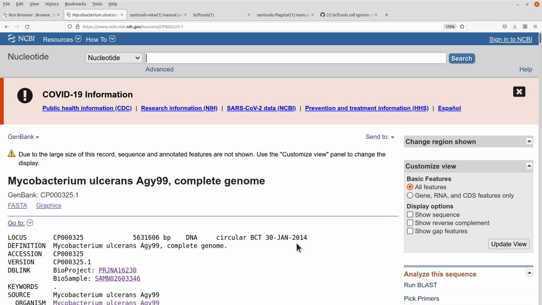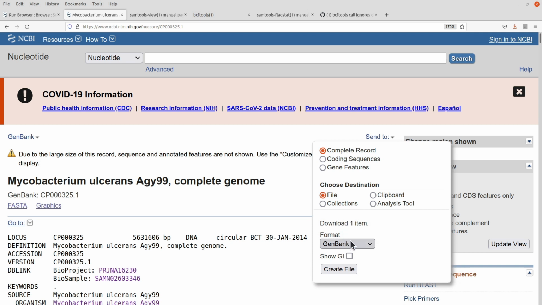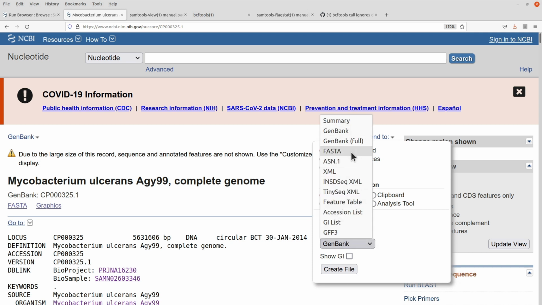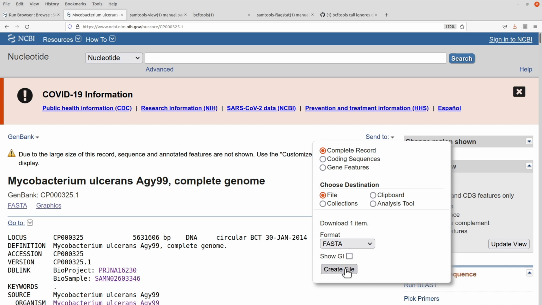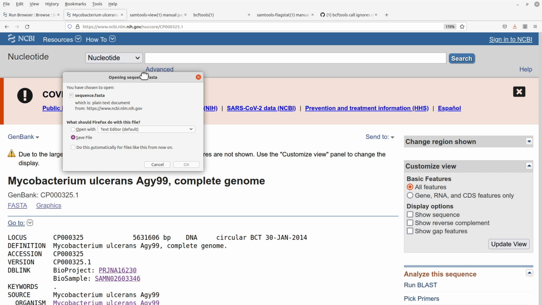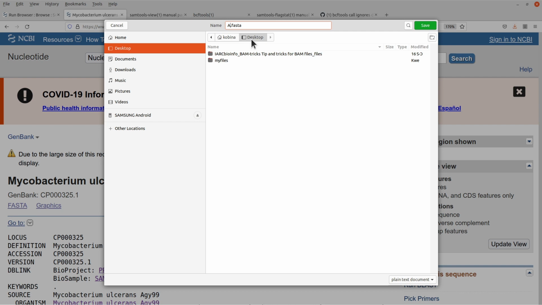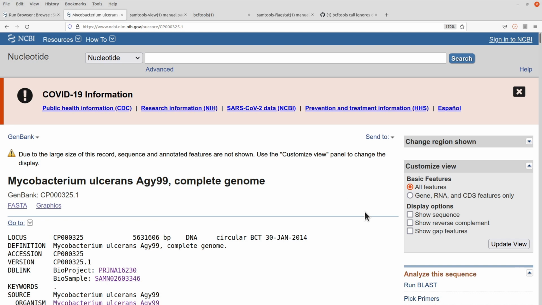On the browser, just come to Send to, and it's on the right side. Click on the Send to button. Make sure Complete Record is checked. When you come to Choose Destination, select File. When you come to the format, select FASTA, and then click on Create File. This will bring up this pop-up here, which prompts you to download it. I'll just save, and then give it a name. I'll say Agy99.fasta. This will be my name for the reference genome.